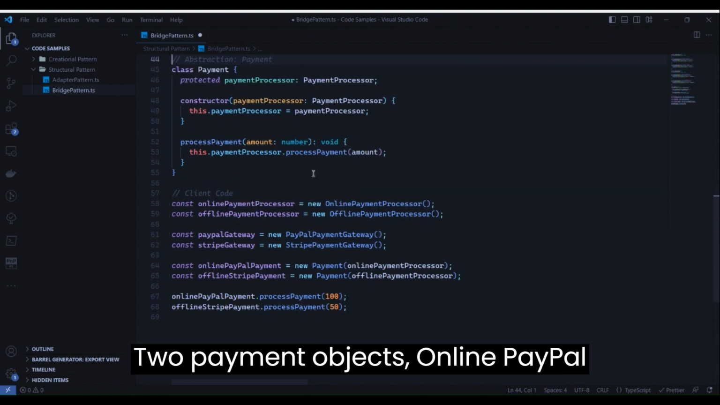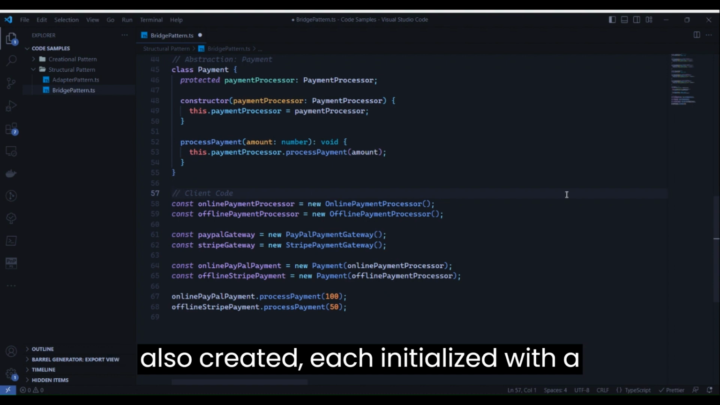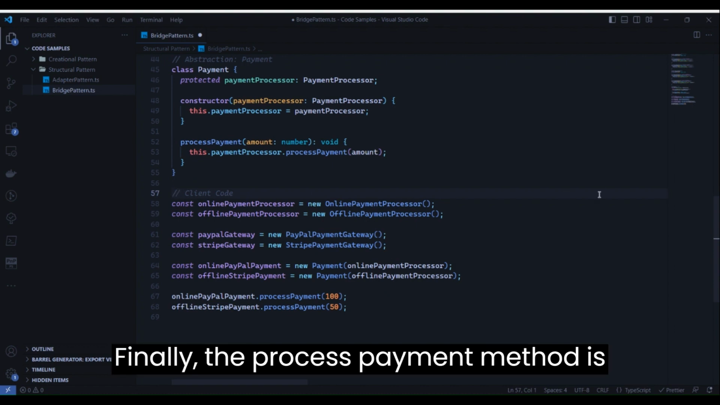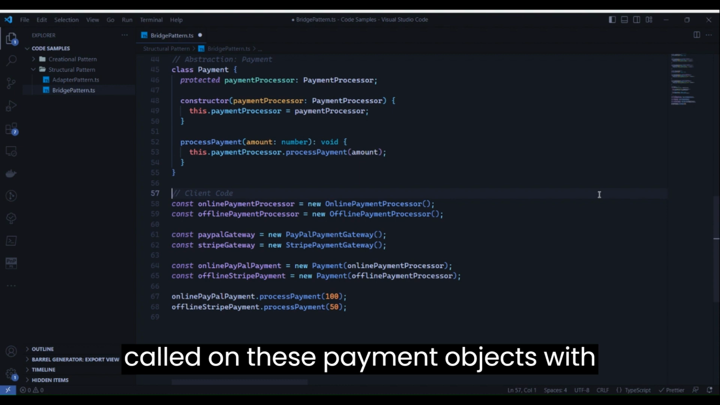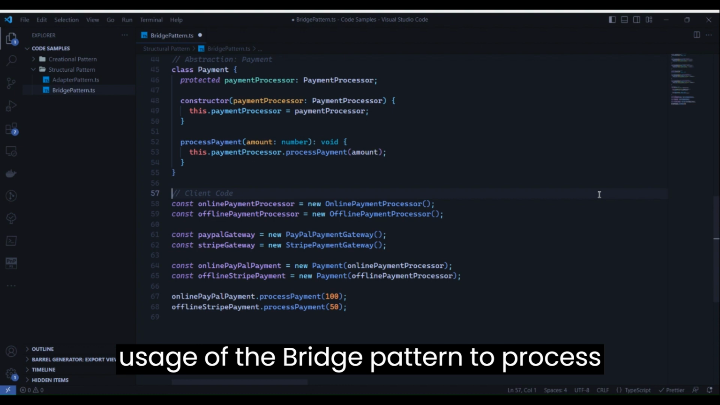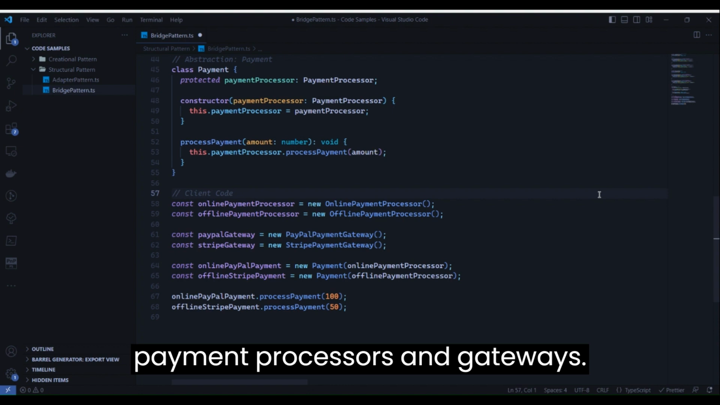Two payment objects, an online PayPal payment and an offline Stripe payment, are also created, each initialized with a specific payment processor. Finally, the processPayment method is called on these payment objects with different amounts, demonstrating the usage of the bridge pattern to process payments with different combinations of payment processors and gateways.